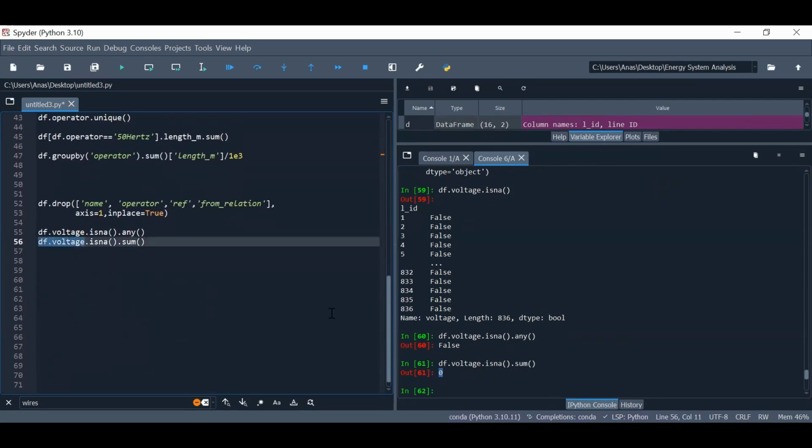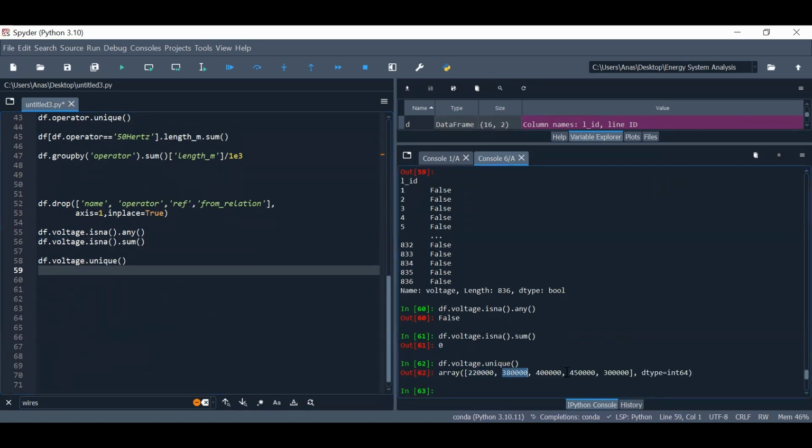What are the unique values of the voltages? That's 220, 380, 400, 450, and 300. Let's say I want to change this 400 and this 300 into 380. So I want to replace them. How can I do that? By df.replace, and then I put the number that I want to replace. So let's say 300, and then I replace it by 380, and then inplace, of course.